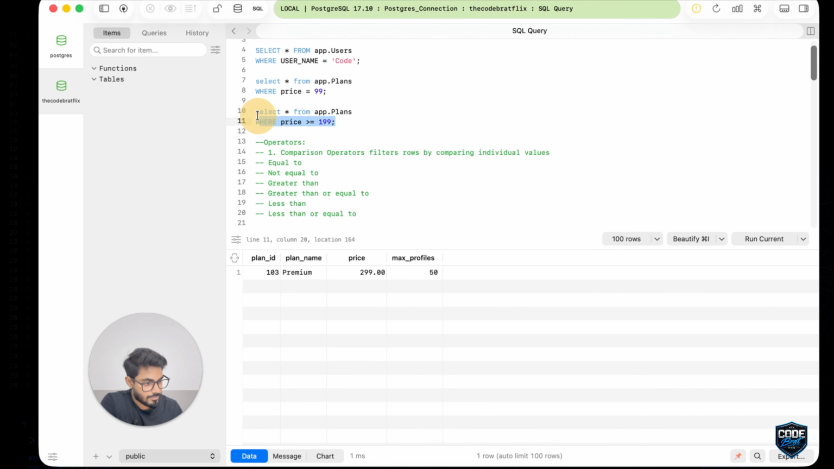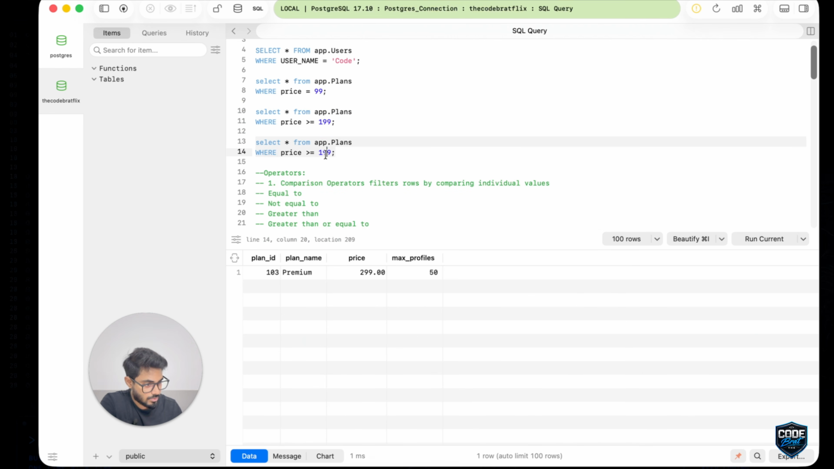Now let's see. If we give this equal to 149, we have data equal to 149 as well as greater than 149, which is 299. So it shall give me two rows here. Yes, and it gave me two rows. So this was greater than or equal to. Similarly, we will have less than or equal to as well, right?